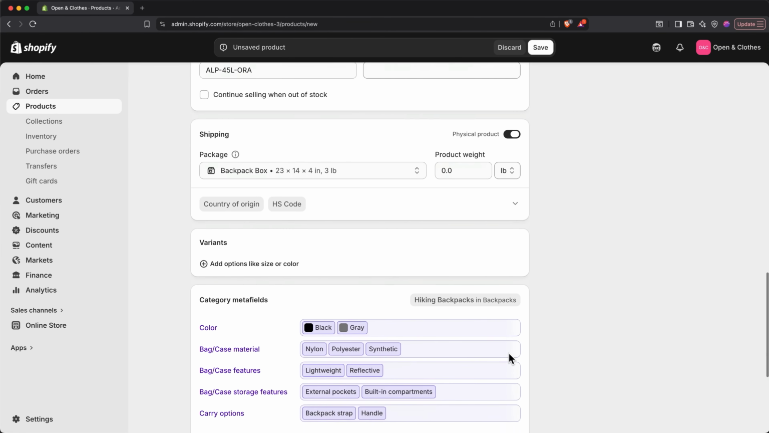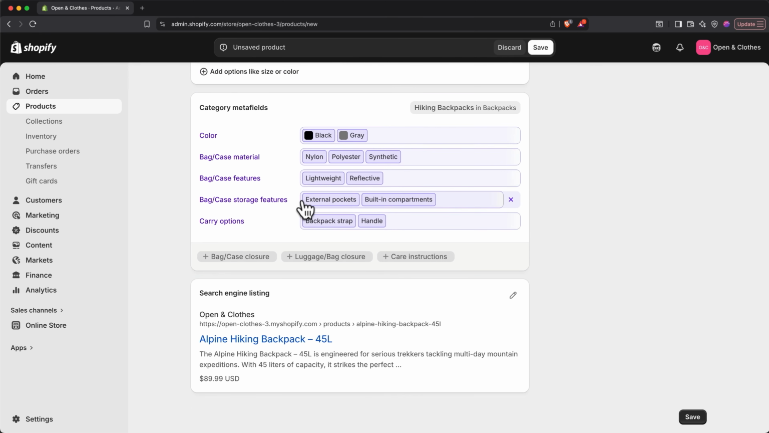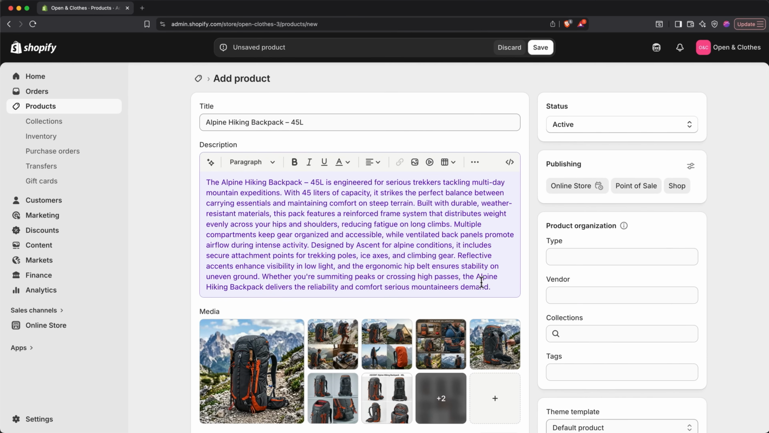In the next section, you can add variants. For example, if you sell your product in different colors or sizes. And finally, at the very bottom, you can see a preview of how your product will show up in search engine listings. Scrolling back up to the upper right, we can enter some additional information to help organize our product.